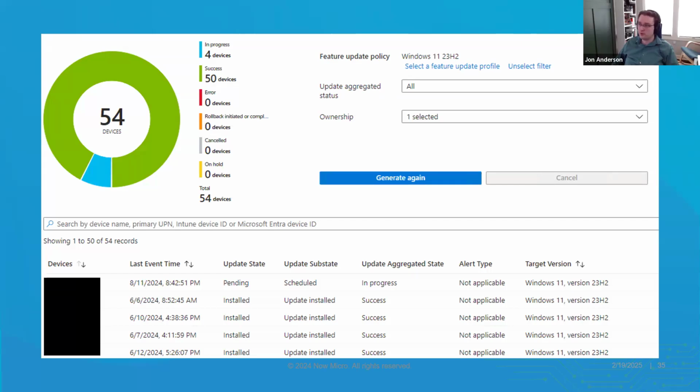There's also that Windows Update for Business report in Azure that I mentioned. It will give you the same type of data. You can click into it, see devices in an error state, and see basic error information.